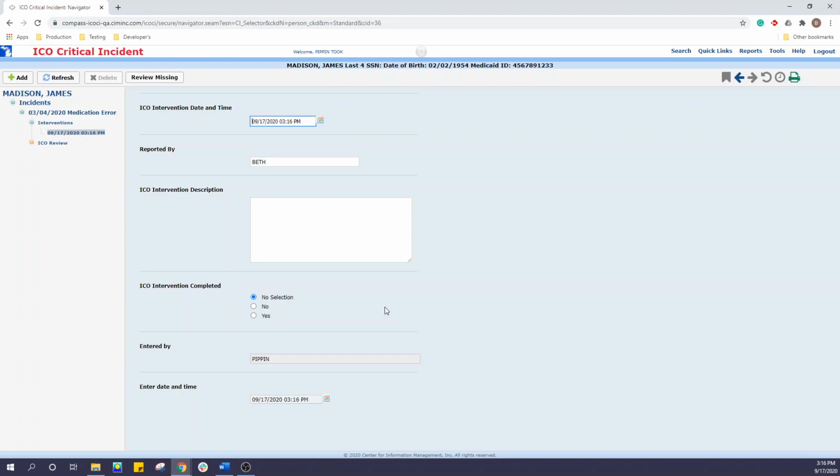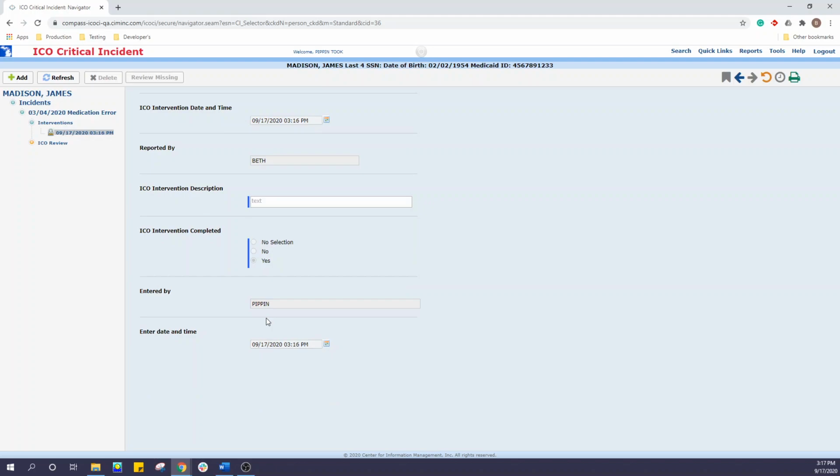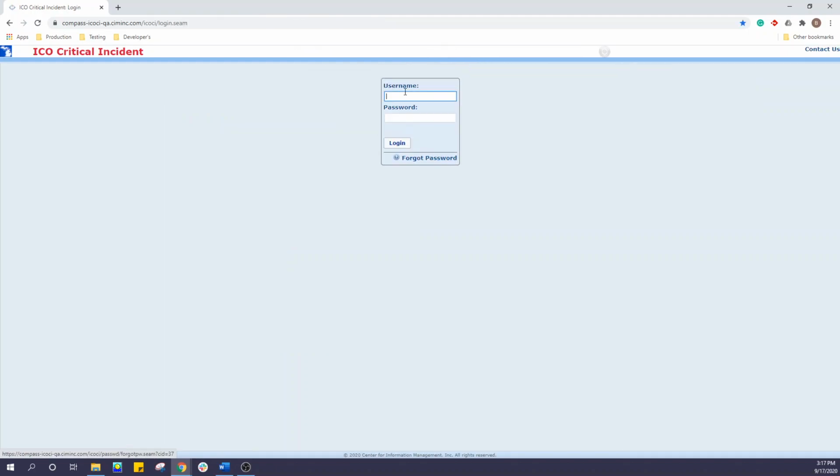In here, it's pretty simple. You simply add the intervention description and then whether it has been completed or not. In order to mark it as completed, you need to have all fields that are required completed, and the only field is the intervention description. I'm just going to put some text in there so that we can move on. Once you select yes, then the field becomes blocked. So next we're going to log in as a reviewer person.